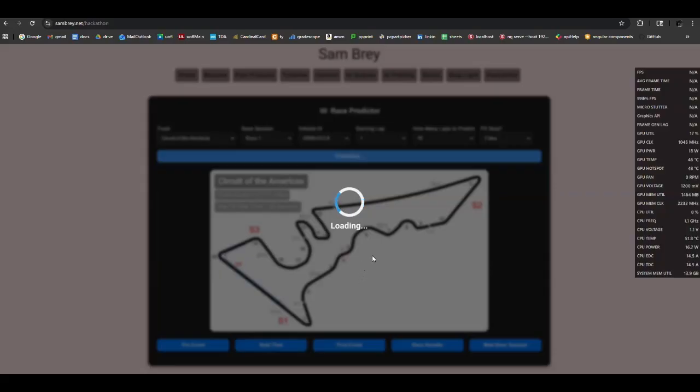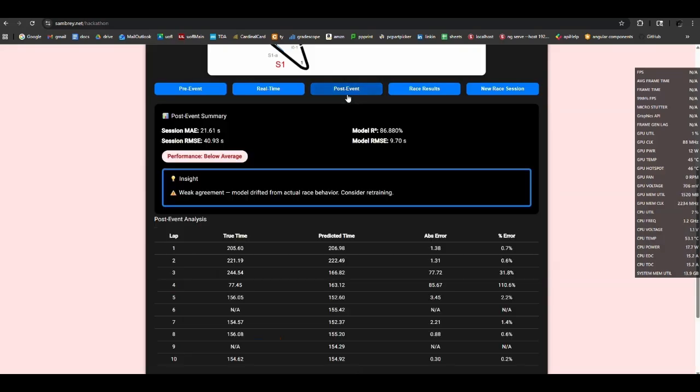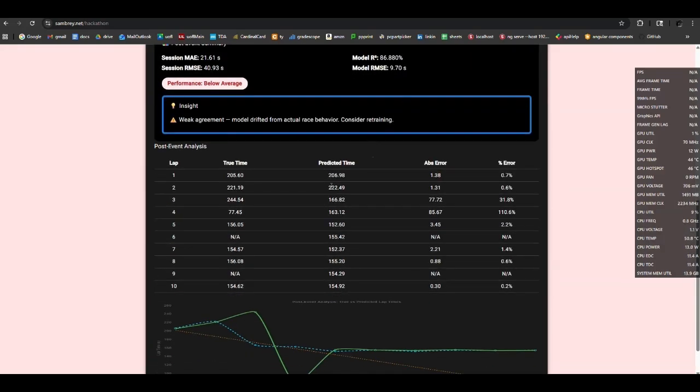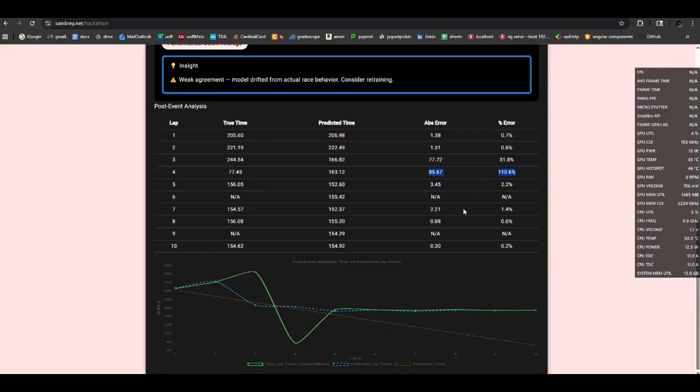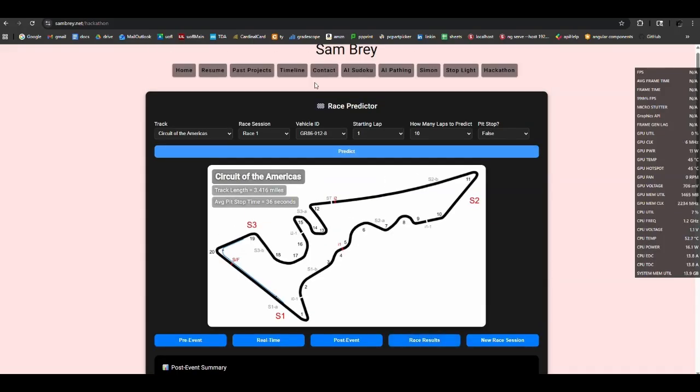And then predicting pit stop versus no pit stop, you can see the consideration of pit stopping here, so there's a big advantage to that. Post event, obviously, this model isn't as good as the other tracks, but these errors obviously loosen it. For example, if you started at lap 5 and wanted to predict 5 laps, this model would have done better. And that's my project, showing it off.